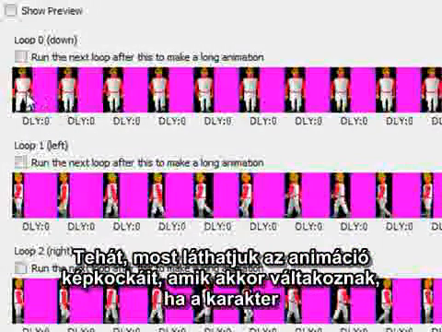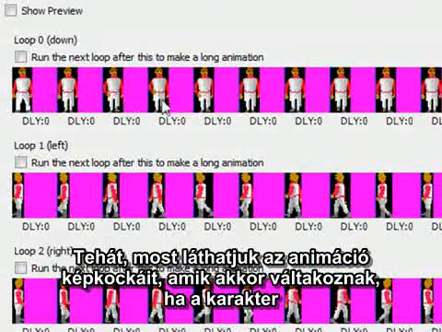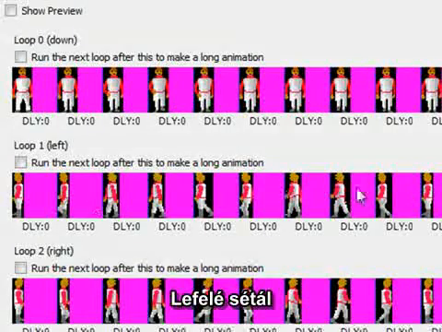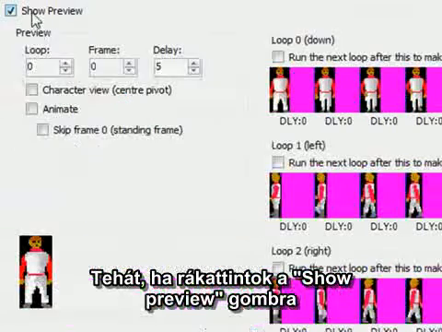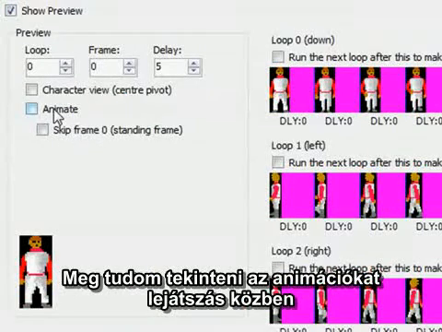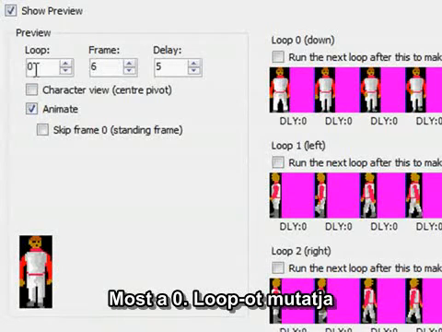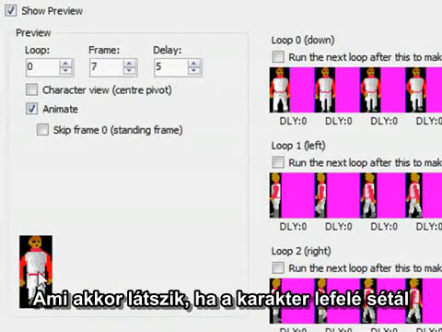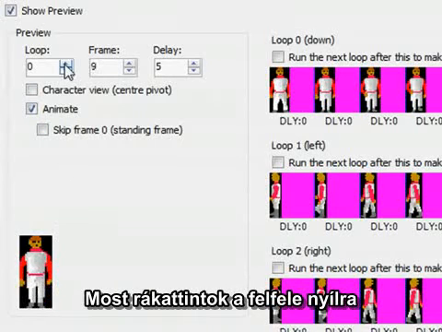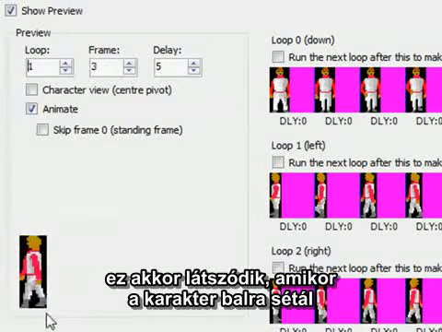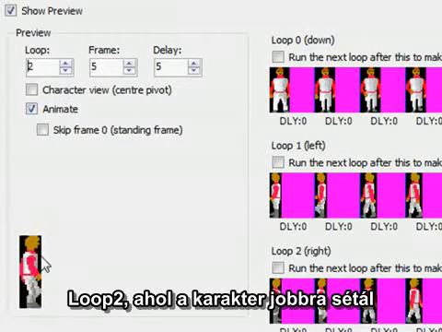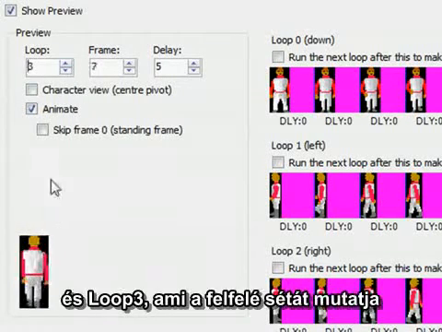So in this case, we have each frame of animation for when the character is walking downward, left, right, and up. So if I click on the Show Preview button, I'll actually be able to see what that looks like, and I'll click Animate, and this will show me loop 0, which is the one we have selected. This is the character walking downward. Now I can just click the up arrow, and that'll show me the next loop, loop 1, which is the character walking to the left. Loop 2 is the character walking to the right, and loop 3 is the character walking up.